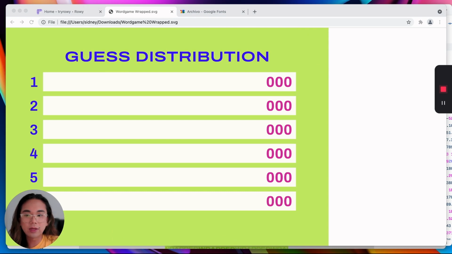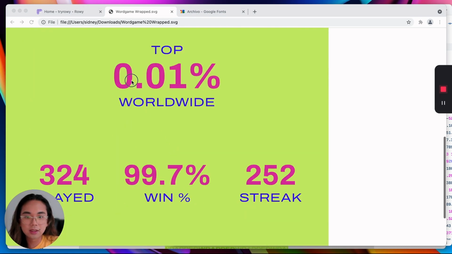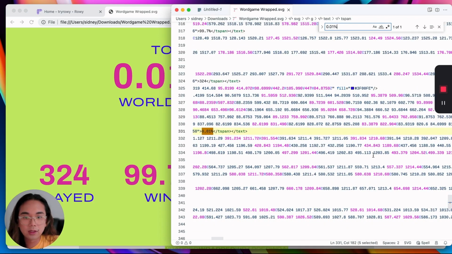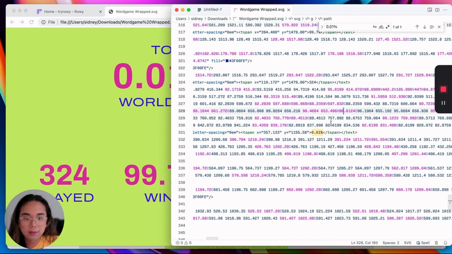So now that we have that, let's modify this text just to make it easy for us to replace it with the actual data later. So let's look for this 0.01%. There it is. And let's replace it with something that can be replaced later. So I've seen this double curly brace syntax on email templates like SendGrid before. So let's use that. And let's call this percentile.